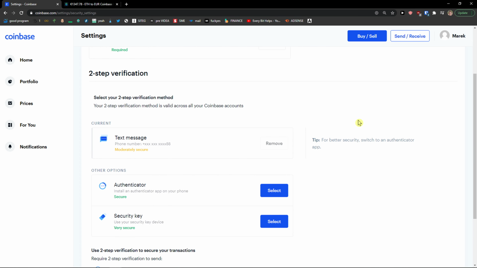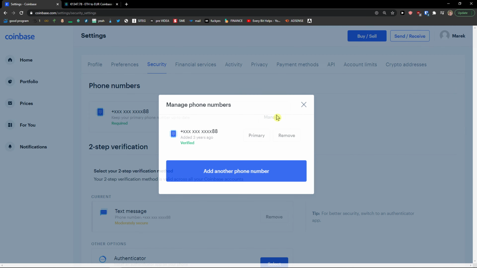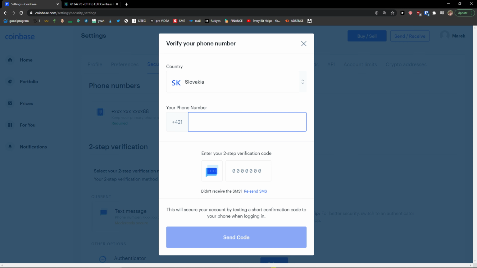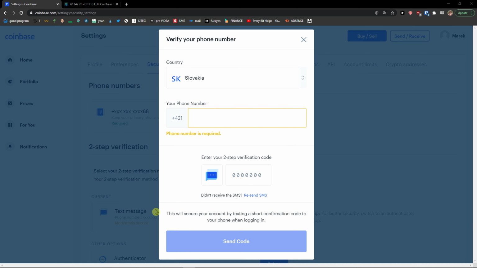But also, you're gonna see manage here, and you can also remove the phone number you had, or add a new phone number. So this is pretty much it how you do it.